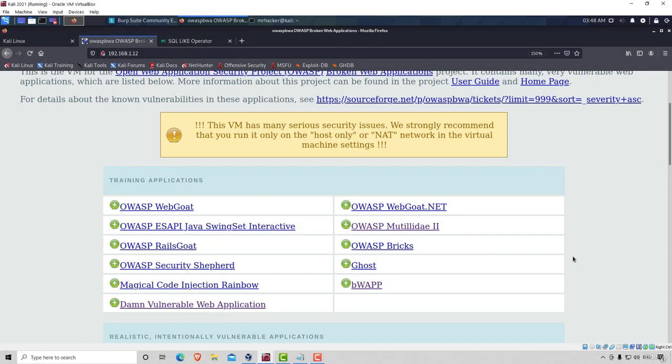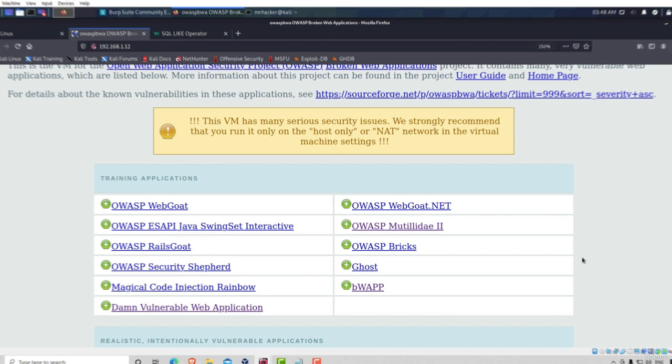Okay, it's time we cover blind SQL injection. So we already know what SQL injection is, we know how it works, and we know how we can exploit it. But what is blind SQL injection? Well, let me show you.